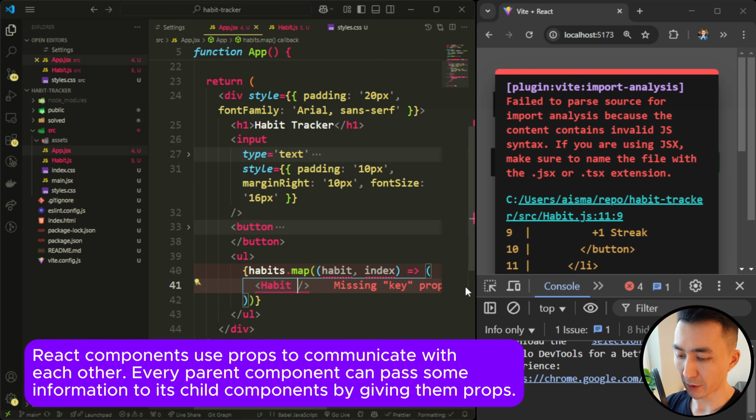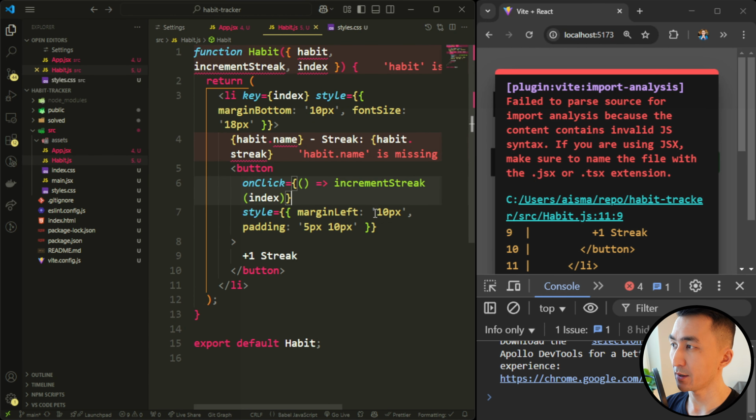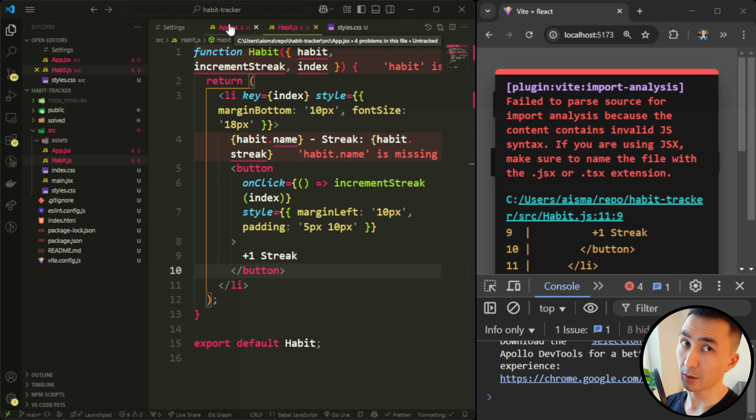This is exactly the place where you use props. Props is short for properties. So you want to pass information from the top level of your app component, from here, down to a smaller component inside, which is just responsible for rendering one habit. That's the sole purpose of this component: it just gets some data and returns li. That's a very simple, very dumb component. And we separate it into a separate file.